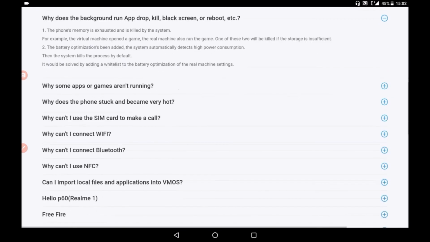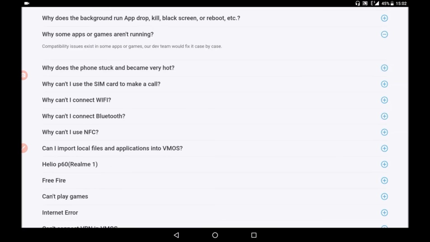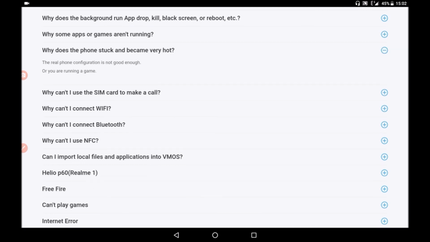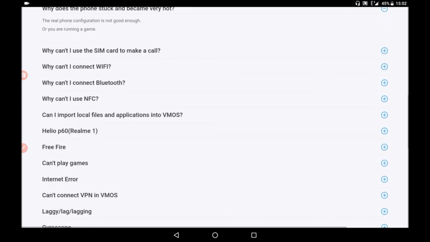Okay. And what kind of games are running? Compatibility issues, of course. Some apps or games exist that have problems, and my team will fix them case by case. And why does the phone get stuck or become hot? You see that is because the phone is not good enough, or you are running a game that is overheating.